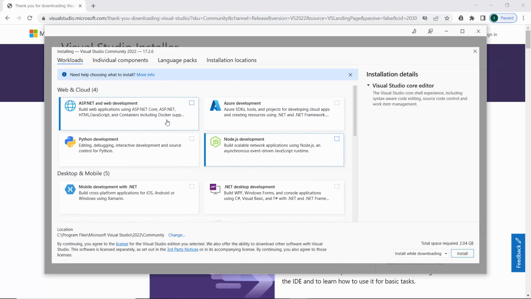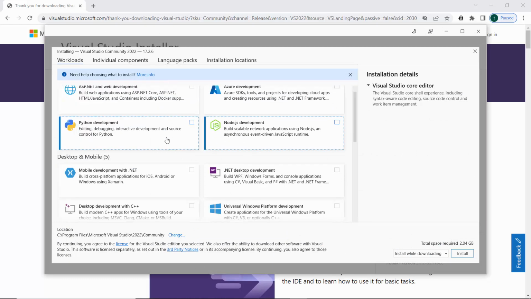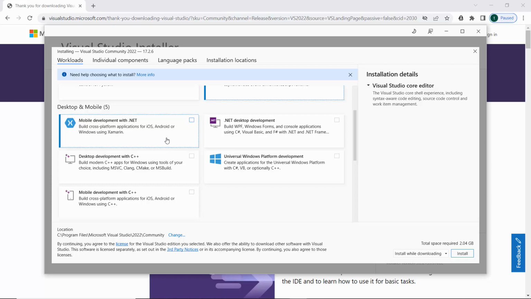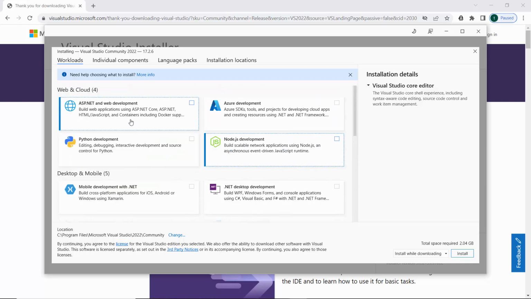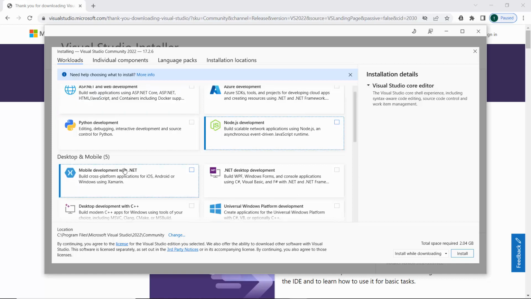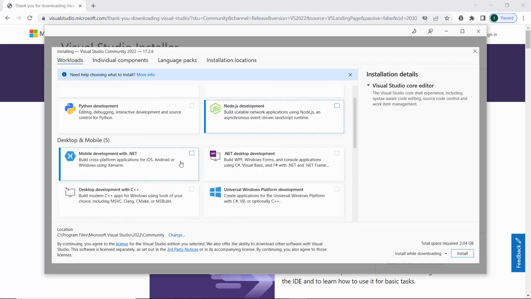Once you got this window, you have number of items to be selected, and you can add different features to your Visual Studio IDE. Here there are tools to develop different types of applications. Based on the type of application you are going to develop, you can add these things. But remember, when you are adding these options, it will increase the size of the software as well.